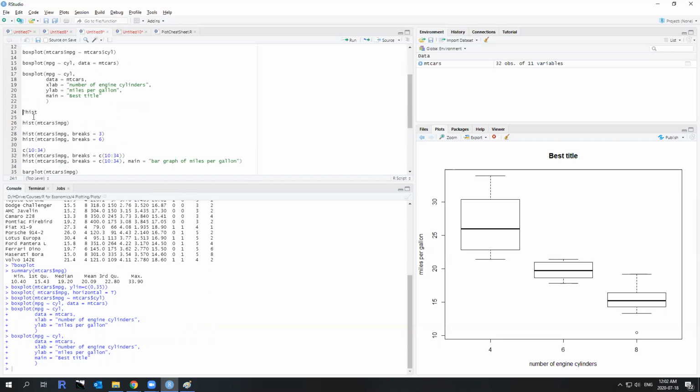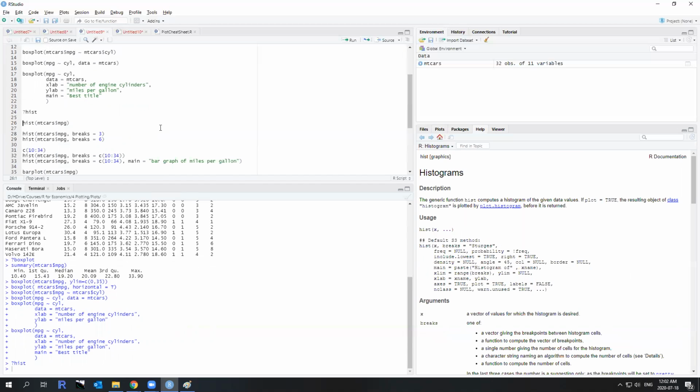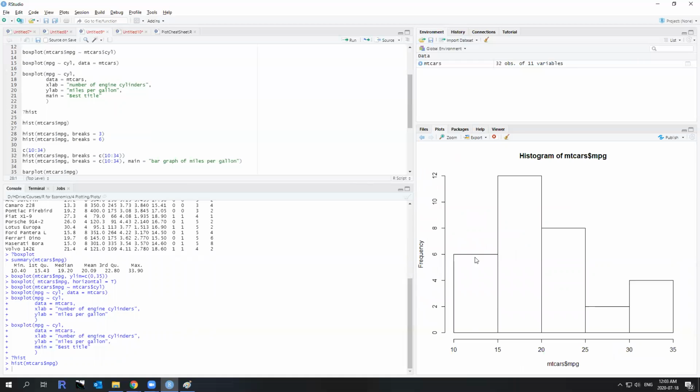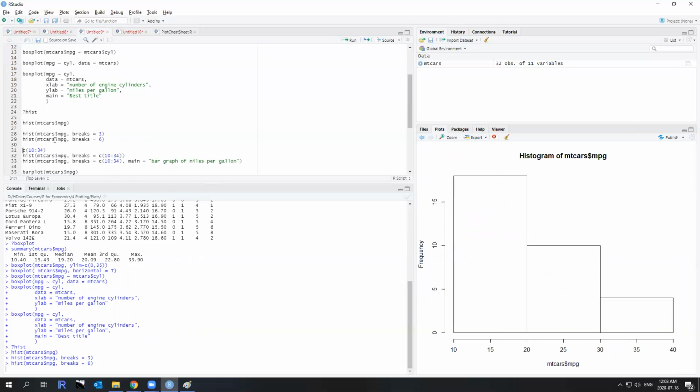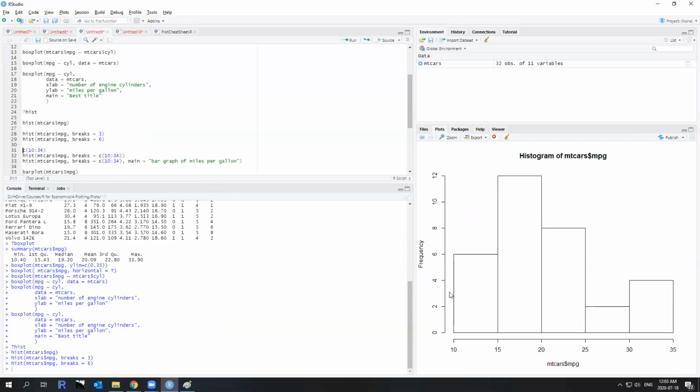Okay. Next is a histogram. If we want to know more about histogram and all the things that we can include, we just have to do question mark hist. Well, let's do a histogram of the mtcars mpg. So this is a histogram. It's got 1, 2, 3, 4, 5 bins. Let's say we wanted fewer breaks. Let's say we just wanted 3 bins. Well, there we go. Let's say we wanted 6.